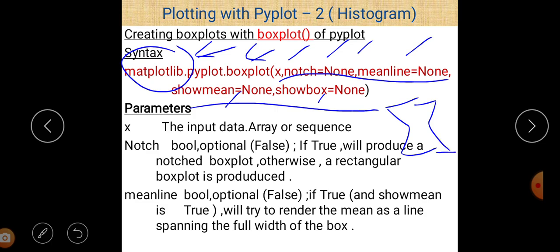In such a manner, this type of data box will be created after notch is equal to true is given. Otherwise the default value is false, so a simple box plot will be created in that case. Mean line is a bool. It means it has only two options, either it is false or true. By default it is false.